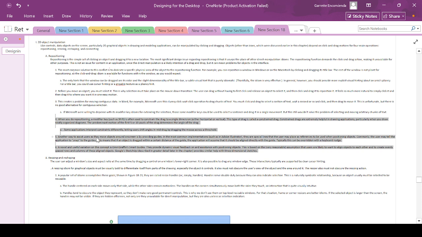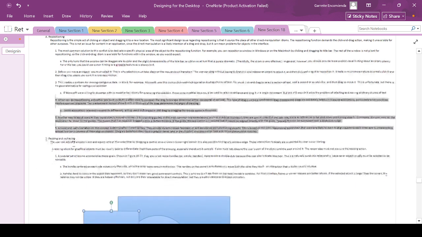Some applications interpret constraints differently, letting users shift angles in mid-drag by dragging the mouse across a threshold. So if you drag the mouse across the threshold while dragging, it allows you to change the angle from horizontal to vertical. That's useful for drawing applications.